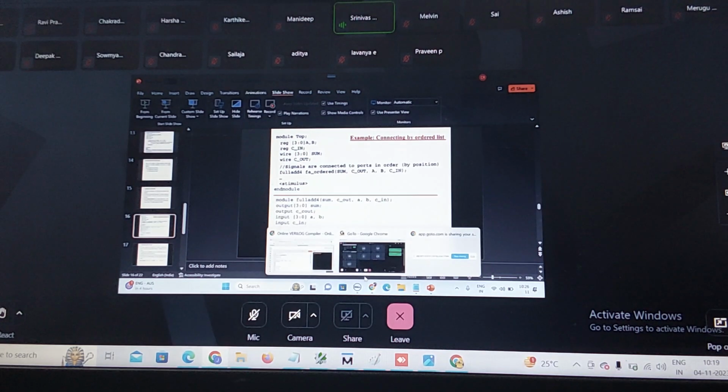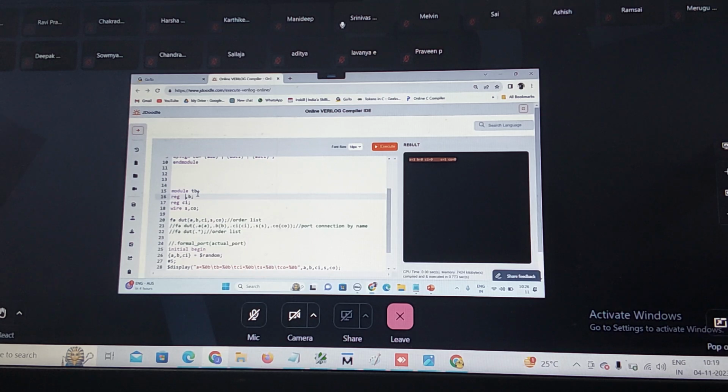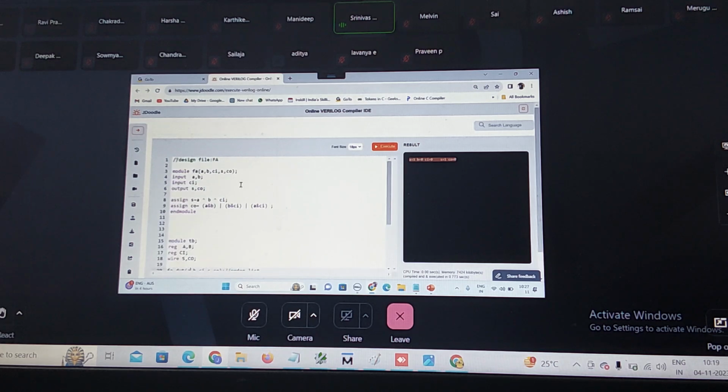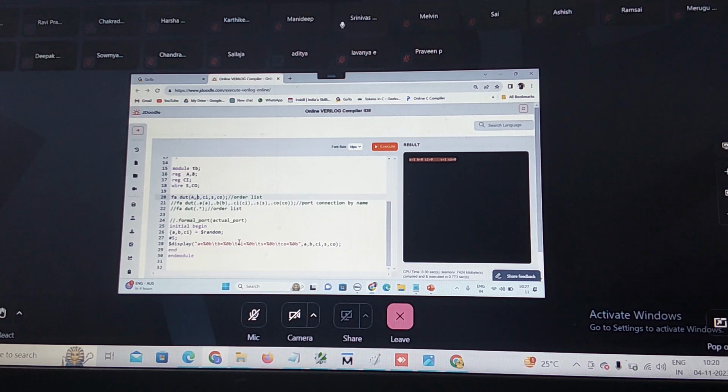Okay, let us run this program. Here I am going to declare the inputs as A, B, and here I am going to write CI. This I am going to write as sum and this is CO. So how can I do the port connection by position? ABCI is there, so I can write here capital A, capital B, capital CI, this is S and this is CO.